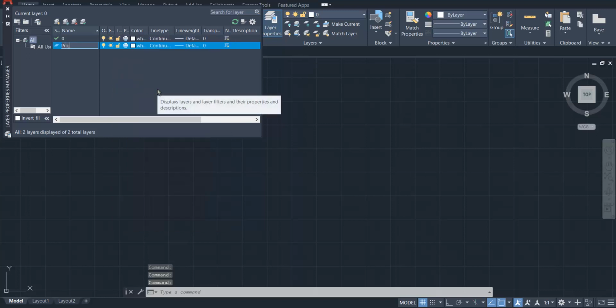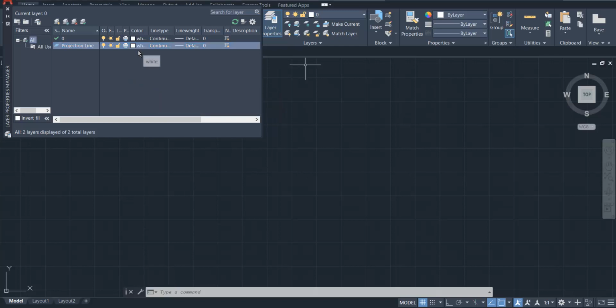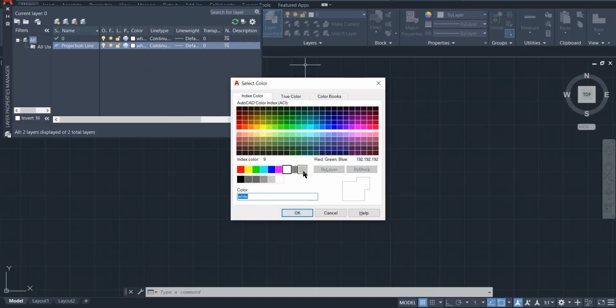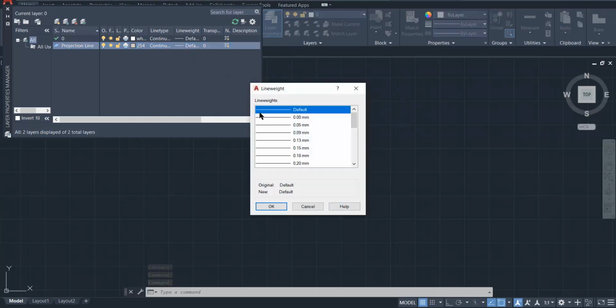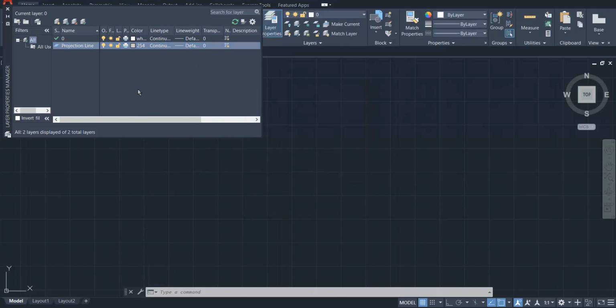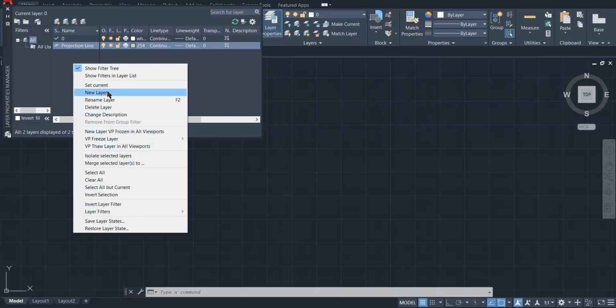I will add the first layer, for example projections line. I need to change the color of the projections line. That should be somewhat faint, because whenever I take a printout, it should be lighter than your continuous line or hidden line. So I will select this gray color. The linetype will be continuous, and the line width you can keep as it is by default.